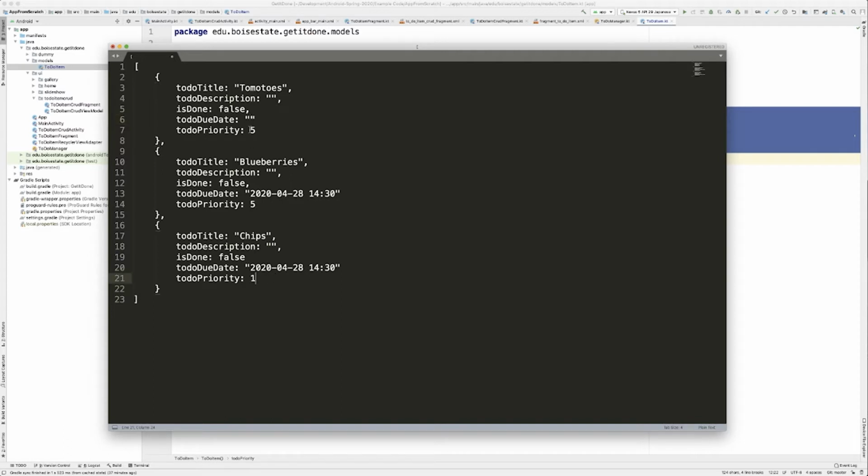Let's just kind of give this different priorities, maybe different due dates, just to make sure that we're getting different data that's coming in every time. Yeah, I'm not going to do anything with these dates. Maybe I'll just display them or something, but let's say this one is true. All right, so we want to save this out.